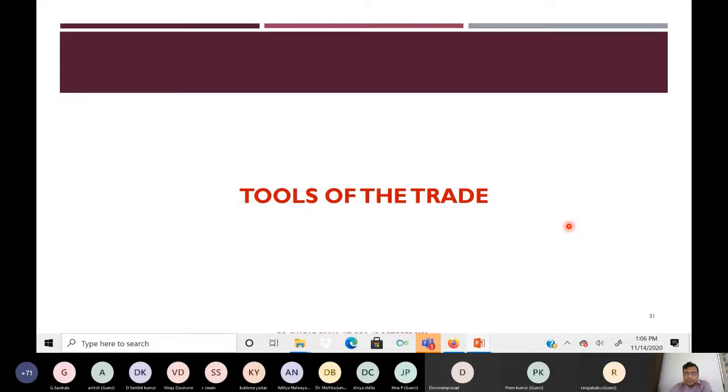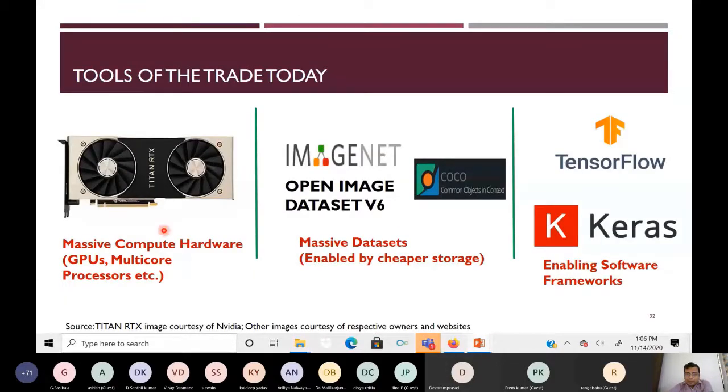So tools of the trade, what are the tools that are used in machine learning, deep learning? Massive compute hardware. So GPUs, this is a Titan RTX GPU from NVIDIA, multi-core processors. They provide tremendous compute capability. Massive data sets. So data sets like ImageNet, which has millions of images, again Open Images dataset V6, it also has thousands of images. You have massive data sets available, and you can store all of them because storage has now become cheaper. And then you have enabling software frameworks like TensorFlow, Keras, which help you in training a neural network model easily without even having to understand the mathematics behind it. For TensorFlow, there is something called TensorFlow Lite, which is used for deployment of machine learning models on IoT devices, on phones, basically smaller devices, not on GPUs.